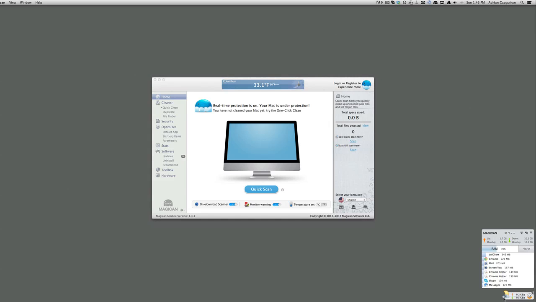Hey guys, today we're taking a look at Magican. Magican is a really great Mac app that allows you to clean, optimize, and secure your Macintosh. So we have it here installed on my iMac.